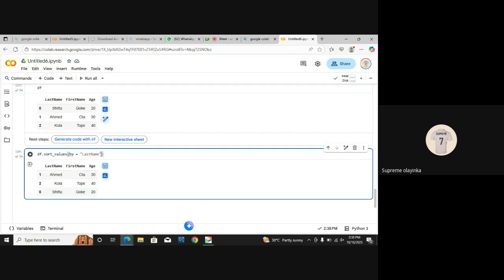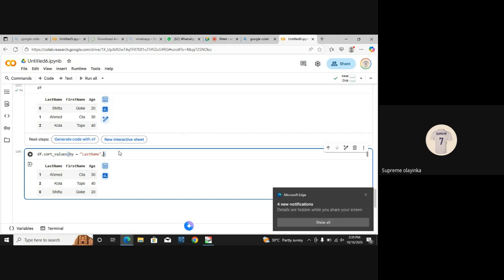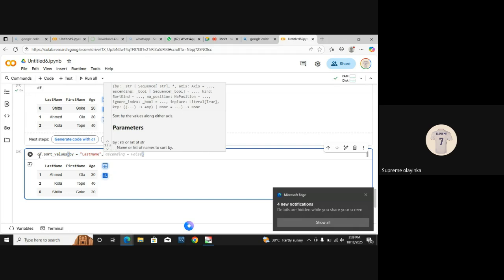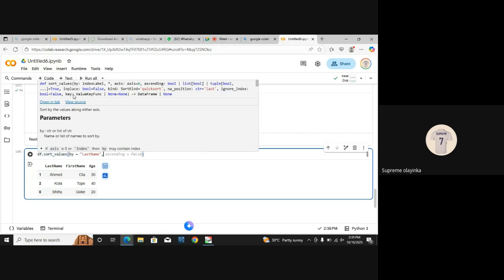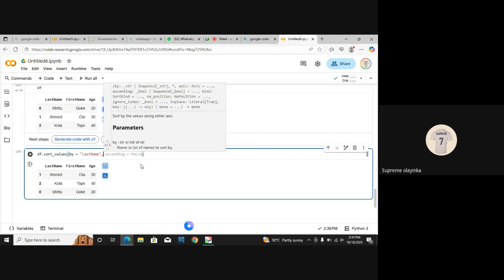Let's say, what if you want to sort it in descending order? That is, I want to see Shitsu first, followed by Kola, then followed by Ahmed. So you can just put a comma here. After you are done, let's read what we've written here. DF, that is this particular table, sort values, that is sort these values. What columns are we trying to sort? We are trying to sort the last name column, by last name column, which is what is giving us this. But we want to click on ascending.